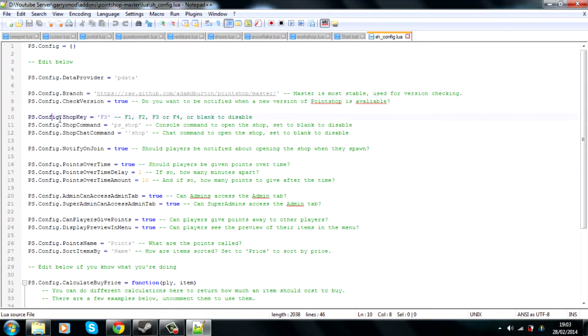First of all, you can go ahead and change the key that you use to actually open the Pointshop. So I usually use F4 just because F3 is used for taunts on prop hunt, so it does get in the way a little bit. You can change the command that you use in the command prompt, or you can change the chat command. You can notify people on join, so you can set this to false, or you can set it to true, and it'll just give a message saying, oh, press F4 to open the shop. Type in the console, ps_shop, or !shop in the chat, just to open it up.